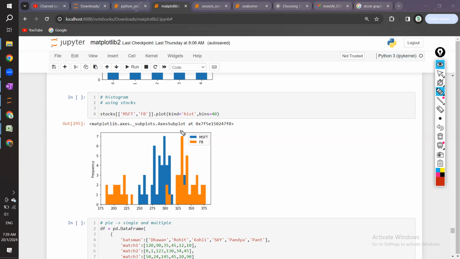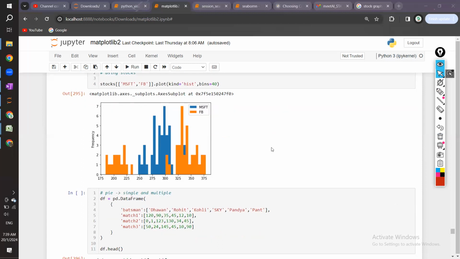So, however, the main concept here is that we have drawn the histogram, two graphs with 40 bins, and it will directly give the color coding and the legend. So this is how you can draw the histogram. I would say use pandas functions for plotting directly, which will be easier and faster.